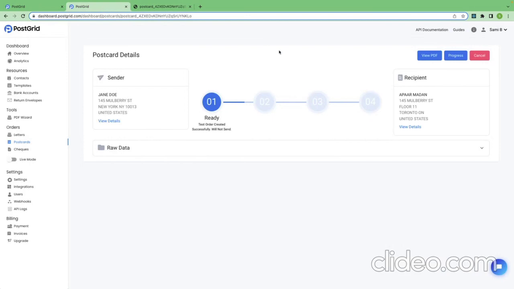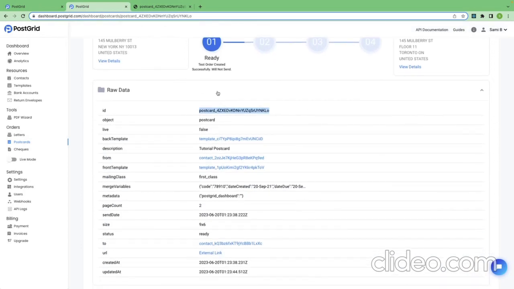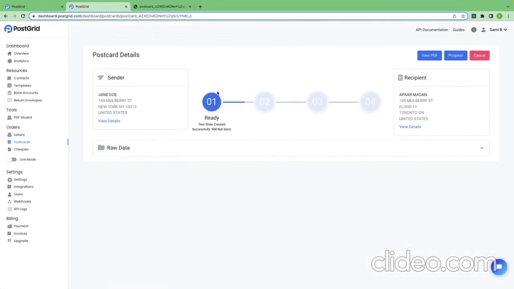Back in the details of the postcard, I can see all the raw data of that postcard, including the ID number. And since I am in test mode, I can progress this template through the different phases. The first phase is the ready phase. That is when you have created the postcard. You have until midnight of that day to cancel your order.